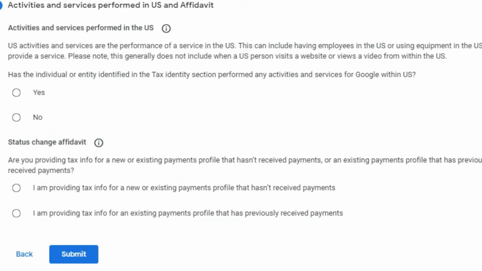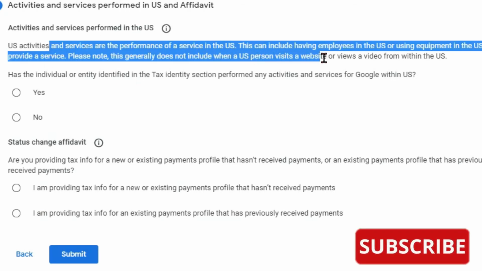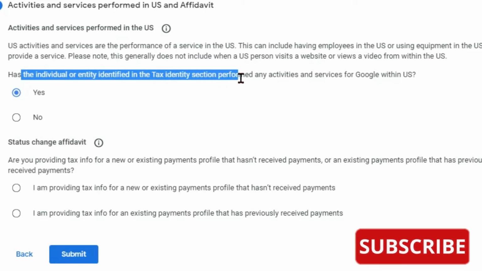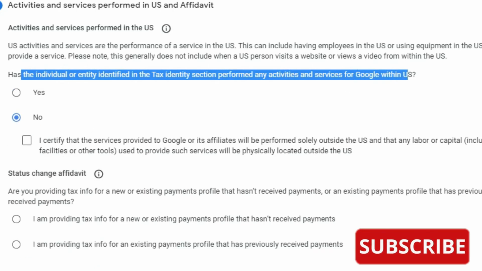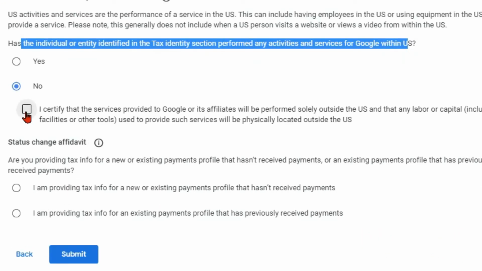US activities and services or performance of this service in the US. This can include having employees, blah, blah, blah, blah. Has the individual or entity identified in the tax identity section performed any such activities, services within Google in the US? And the answer is no. And will it be performed outside of the US? Yes, unless we make it big time when we go to Hollywood.